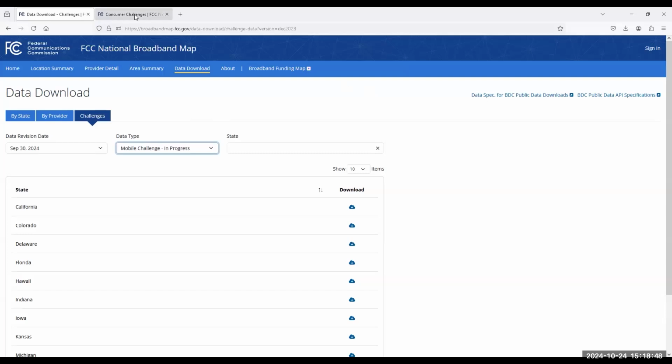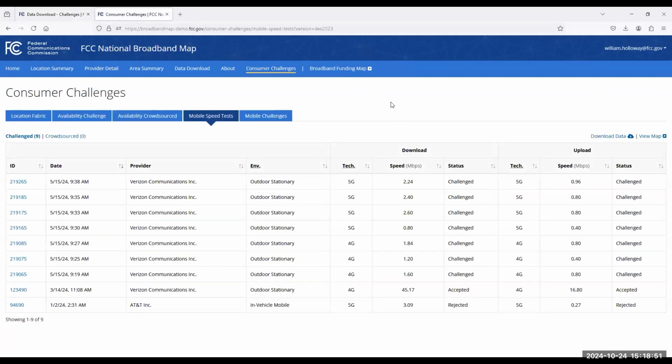Now, in addition, I'll click over to another screen. You can view the map if you're not logged into it. Separately, if you log into the map with an email address, you can view the challenges that you may have filed. We'll talk more about the mobile challenge process later on in the presentation.